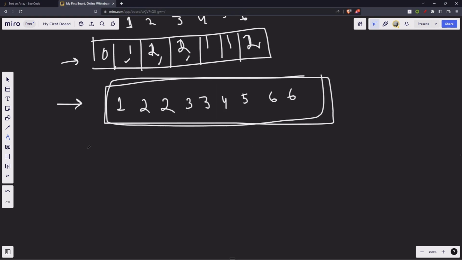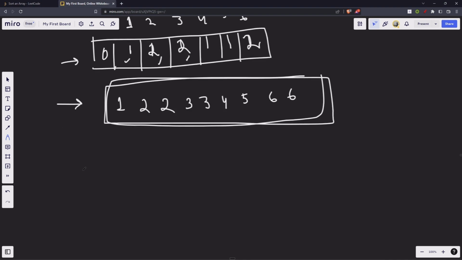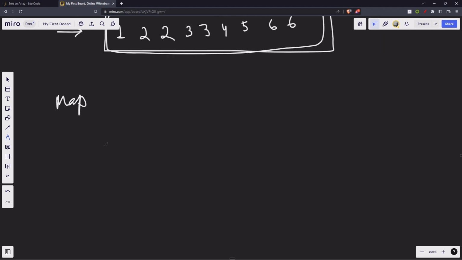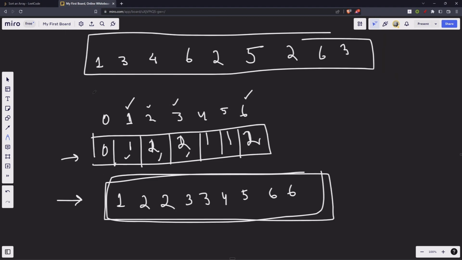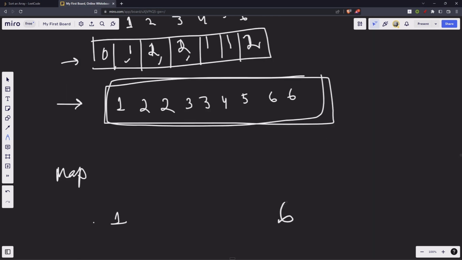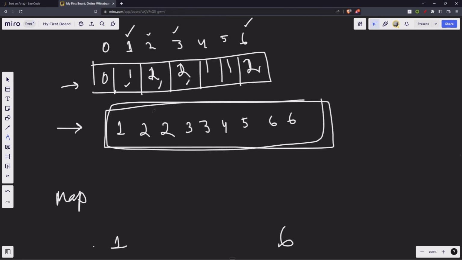Okay, but in our question we have negative numbers as well, but we can't have a negative index, right? So in that case we will directly use a hash map. We will store each number's frequency, and we will find the minimum number from the array, say 1, and the maximum number from the array, that is 6. Then we will run a loop from the minimum to the maximum and print each number as many times as its frequency.